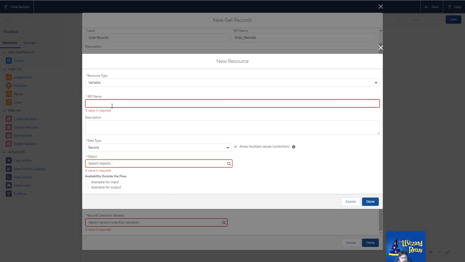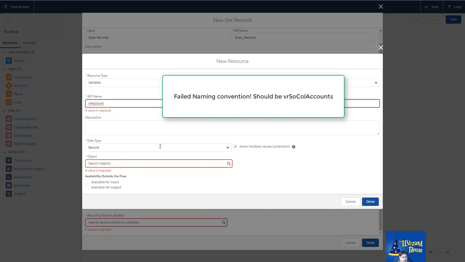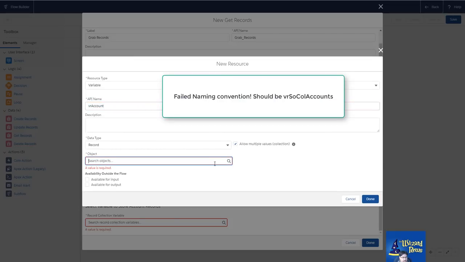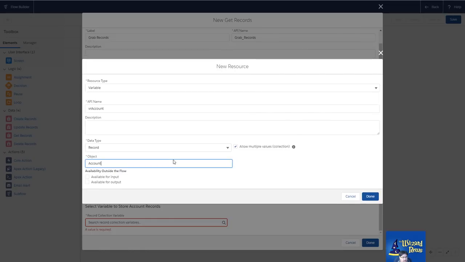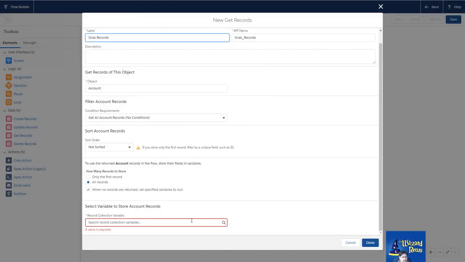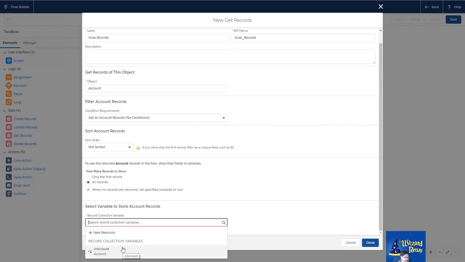Okay. So this is my naming scheme, always starting with VR. So we're hoping to get records. We're going to allow multiple records, and we want to get accounts. And here's our available for input or output. So for experienced flow builders, this is the ability to say, I want to set this value from outside of the flow. For example, passing it in through a Visualforce page or process builder. We're going to leave those blank. I just hit done. And now there's my record collection variable.